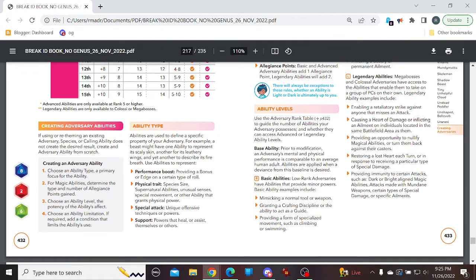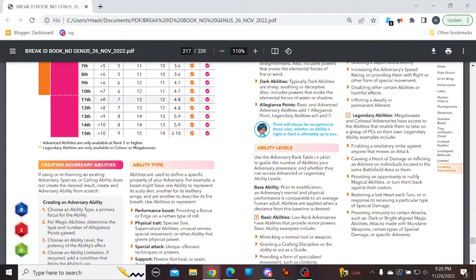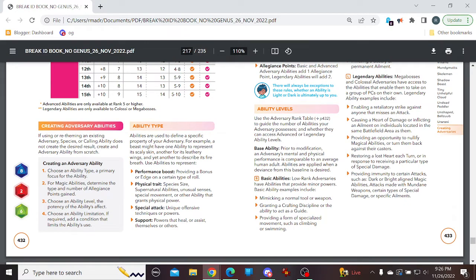And this is what I noted earlier. Prior to modification, an adversary's mental and physical performance is comparable to an average human adult. Abilities are applied when a deviance from this baseline is desired. So basic abilities are like the standard kind of abilities. They do this kind of thing.